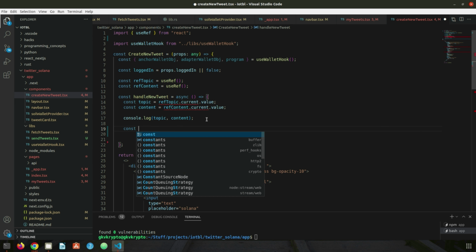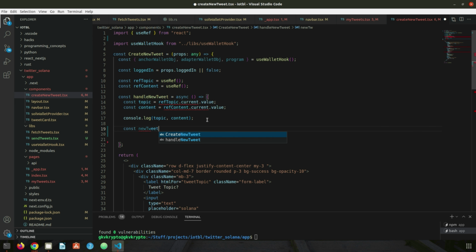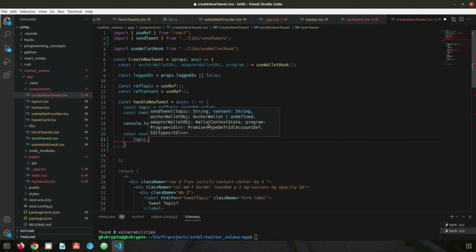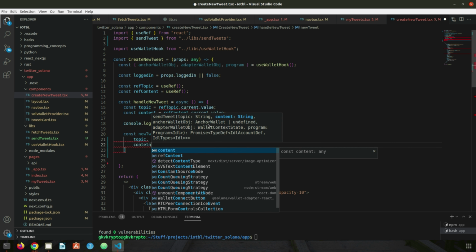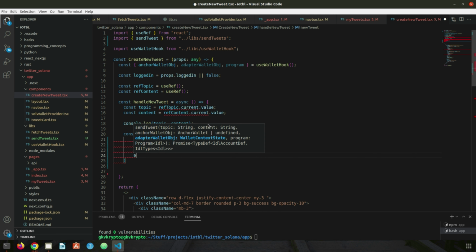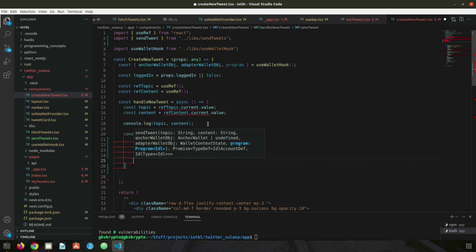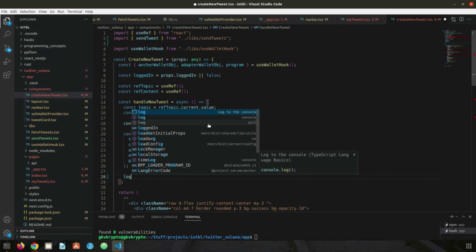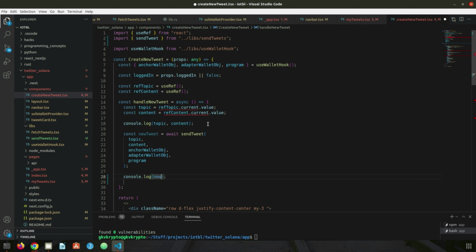So here we'll say const new tweet is equals to await send tweet. It needs a bunch of things. First thing it needs is topic, and it needs content. It also needs anchor wallet object, it needs adapter wallet object, and last but not least, it needs the program. Once everything is good, we would like to log the new tweet that we created. I'm going to comment this out.